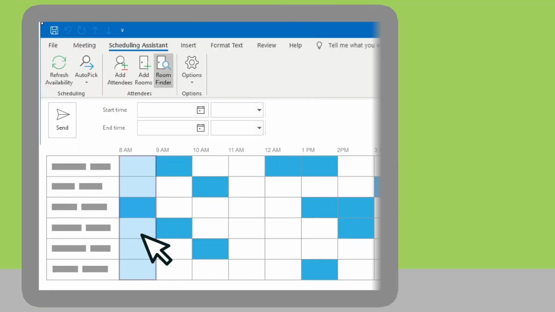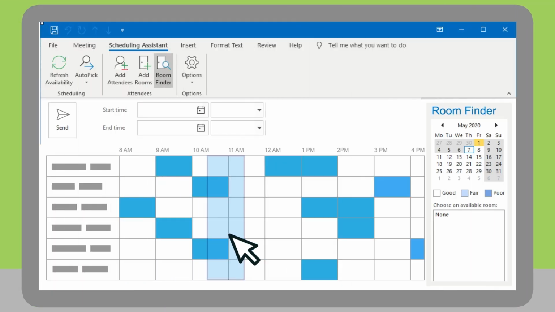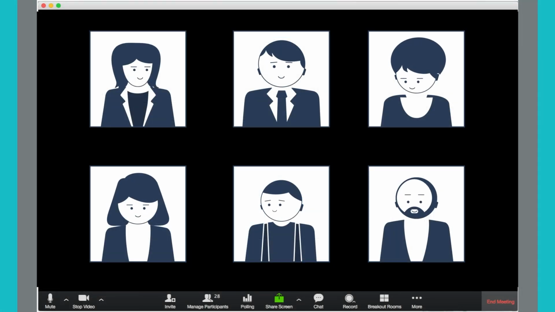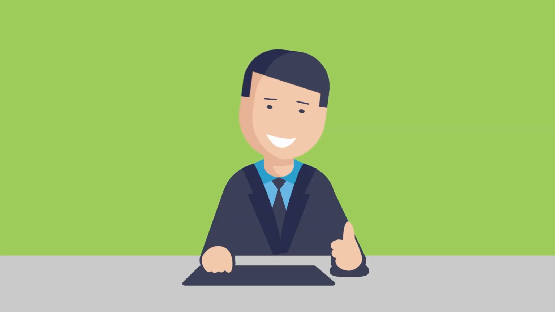When you've found the perfect time, or at least the most compatible time, send out your meeting invitation. The people invited will be much less likely to cite a scheduling conflict. After all, you've already checked.